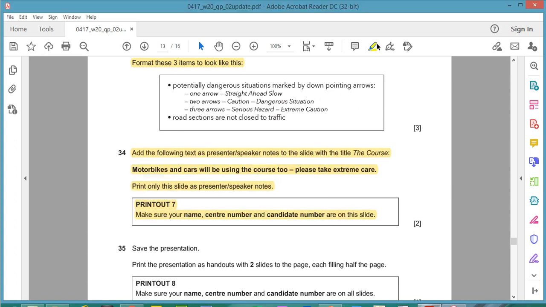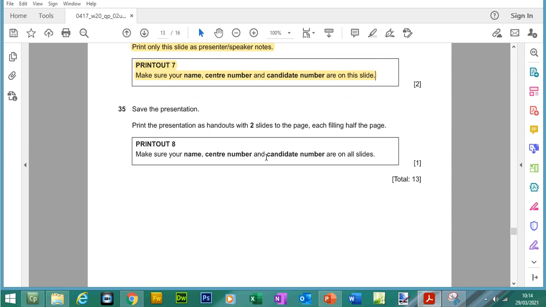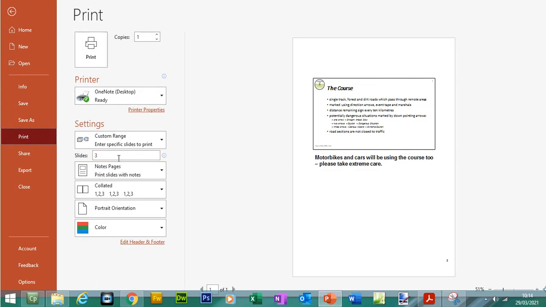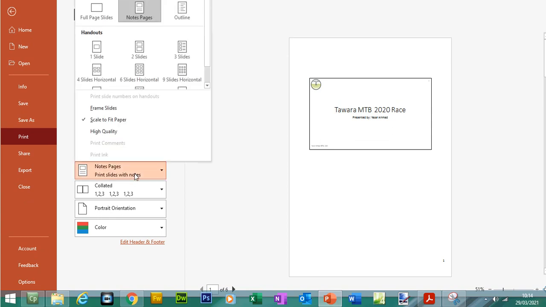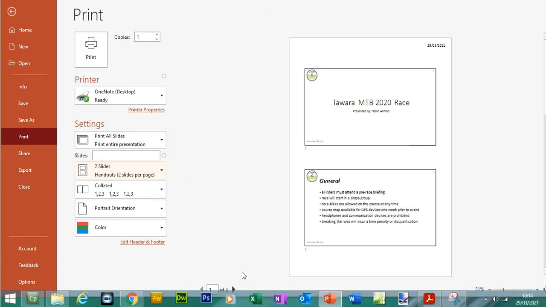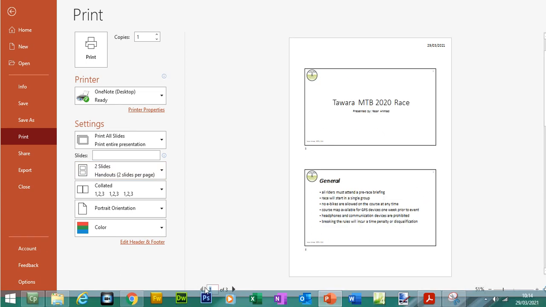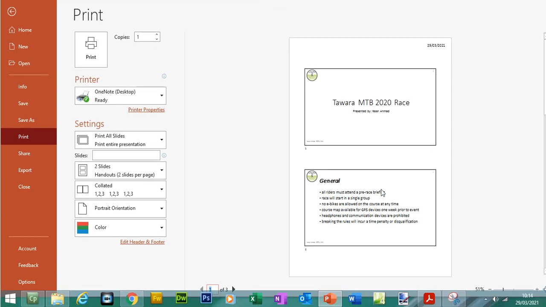Okay, and then finally, I think this is the last question. Yes, it is. We're going to save the presentation and then print off the presentation as handouts with 2 slides to the page. So each fill in half a page. So now what we want to do is we want to go to file and print. We want to print all slides, but we want to print 2 slides per page. Okay, so yep, that looks good to me, and you can see your name appears on the first slide and also appears on every slide in the bottom left. You've got the logo on the top left and then the page or slide numbers on the top right.